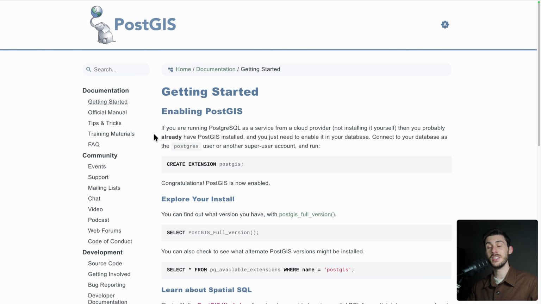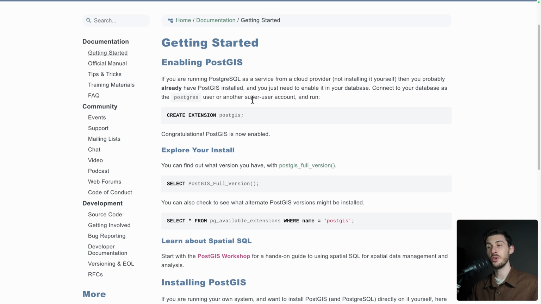To discover what PostGIS is and how it works, let's follow the Getting Started guide from their documentation. The first thing we need to do is to verify that PostGIS is correctly set up on our PostgreSQL server. What we need to do is copy this request to find the version of PostGIS installed.